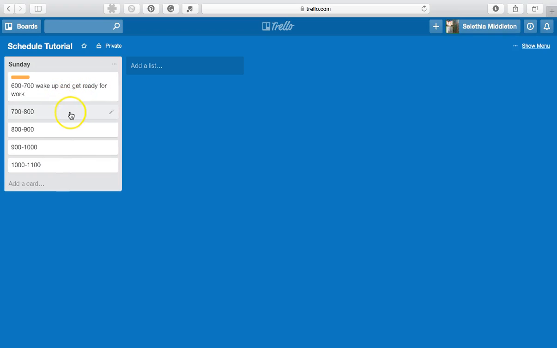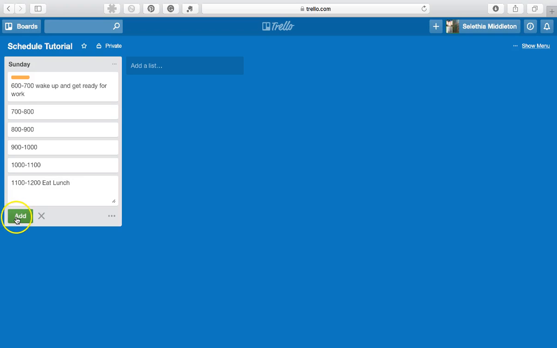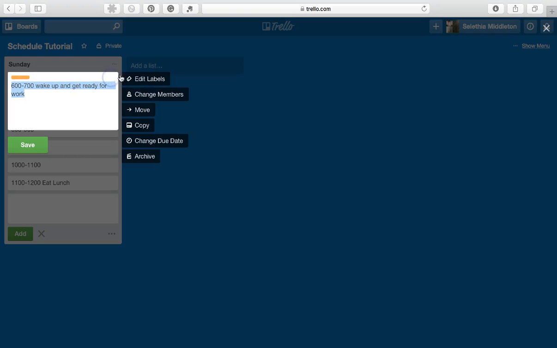So when you create a card, let's just do 11 to 12 o'clock, 1100 to 1200. And if you already know what you do during this time, you can just say eat lunch if that's what you do. And you add the card, and then it'll automatically proceed to the next card. And you will always want to make sure you add, so that way it'll save the action that you've just completed. And as you notice up here, I have a little orange bar, and that is because I created labels.